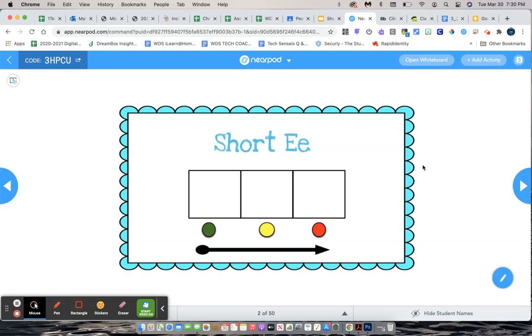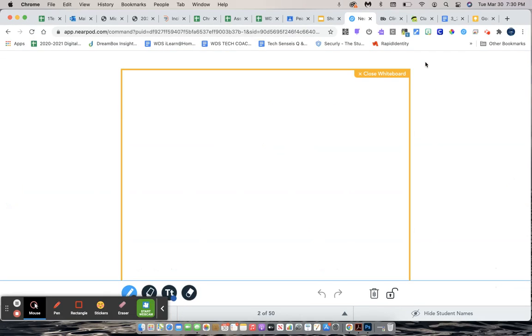And if you can see here, we have our lesson. We have another update, which is the whiteboard. Okay, so this is another new update from Nearpod. You guys can write on it.